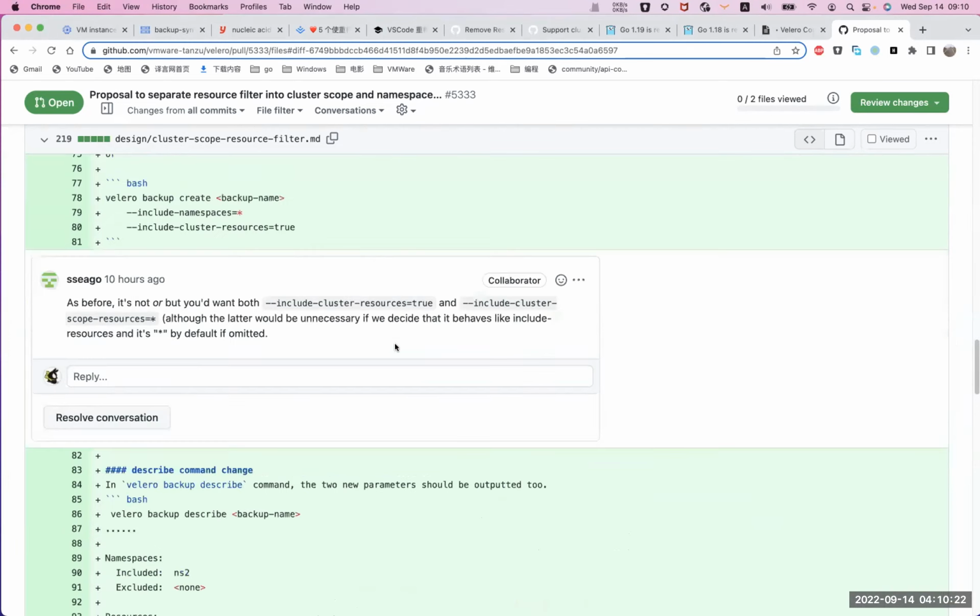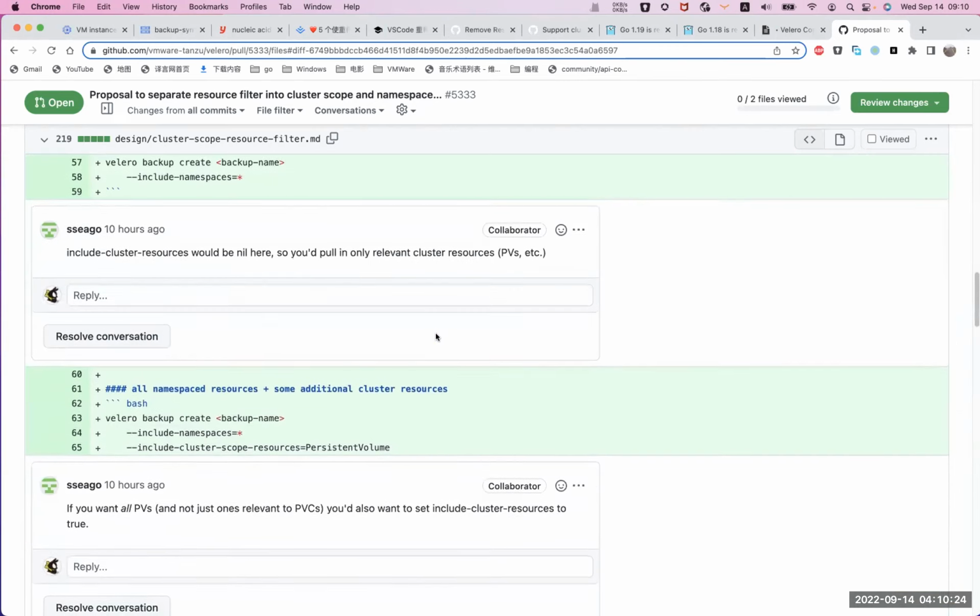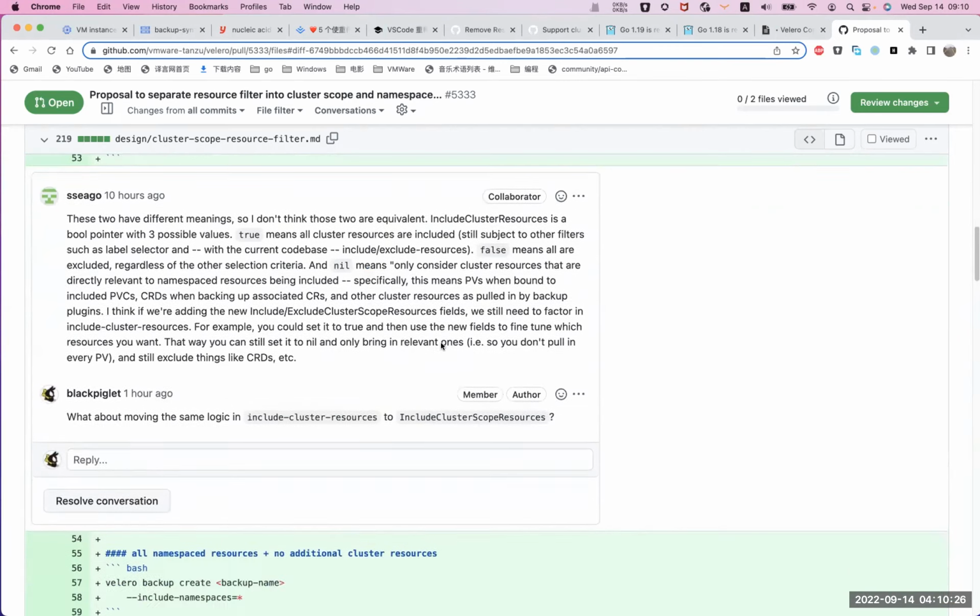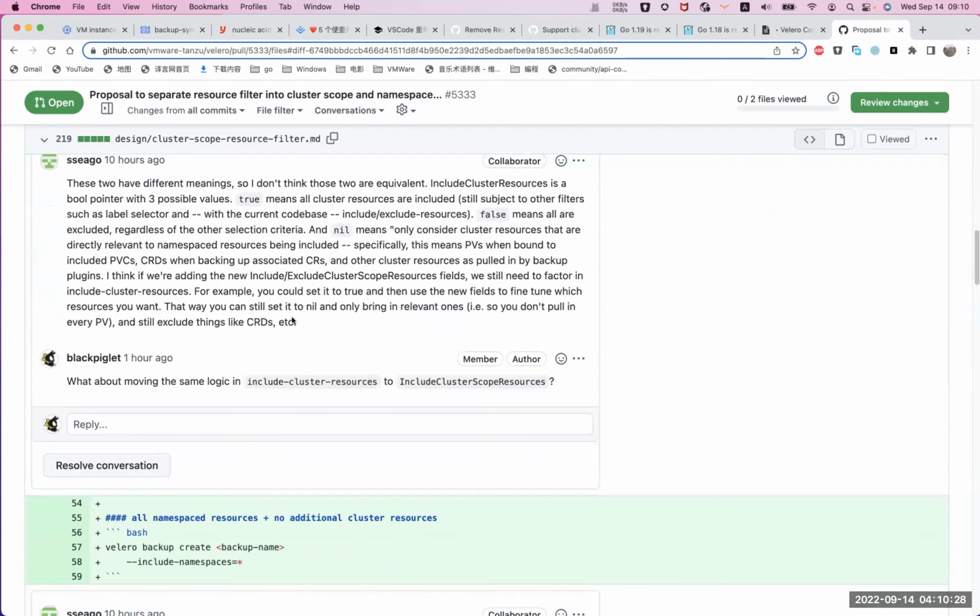Okay. I have another thing to talk about. It's about the values of the include cluster resource. I'm okay with your proposal for the current release, but how about moving the same logic for the three values into the include cluster scope resources in future releases and deprecating the include cluster resource parameter?